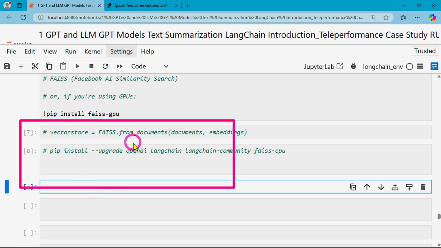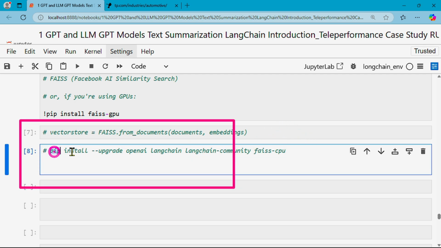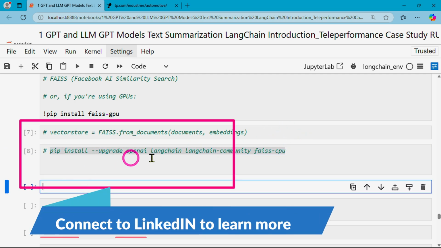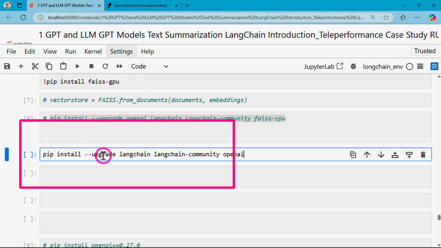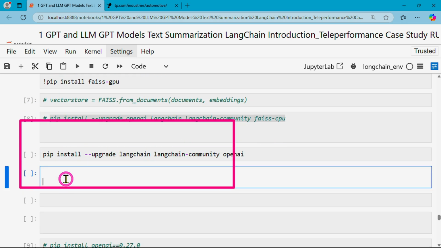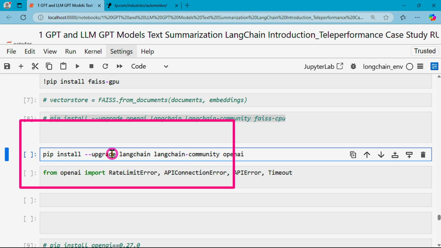If you want to store the embedding part, you can skip this part, and you need to install this upgrade OpenAI. It is not upgraded in here. Sometimes you need to install LangChain as well. So you need to install LangChain using this upgrade langchain-community openai. So you will have to upgrade this base model also. Now I'm going to import some other libraries. I'm not going to run this cell because this is already upgraded here.